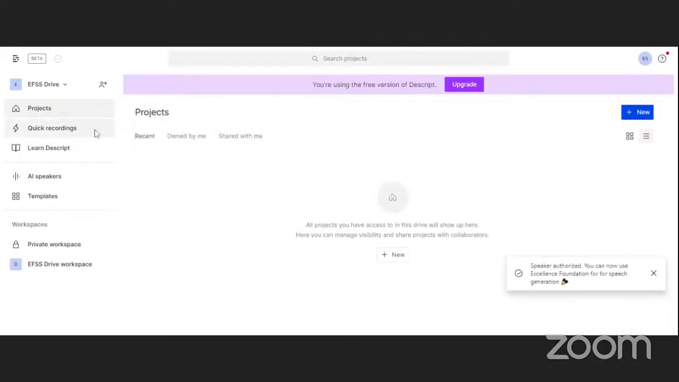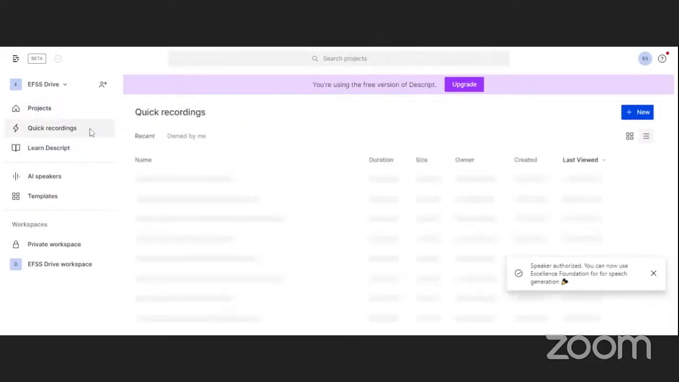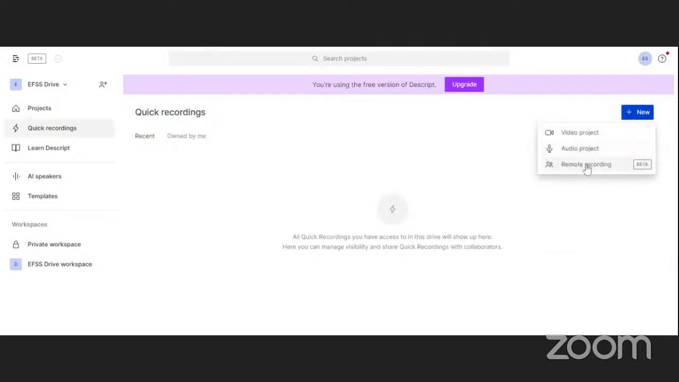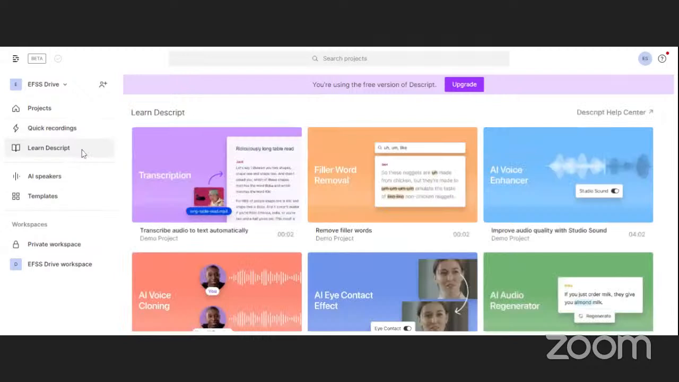And then another one is quick recordings. If you want to record immediately, you can click new. You can do a video project or an audio project, or you can do a remote recording. You can learn the script using tutorials. These are tutorials that they have here, which can help you learn the script very quickly.